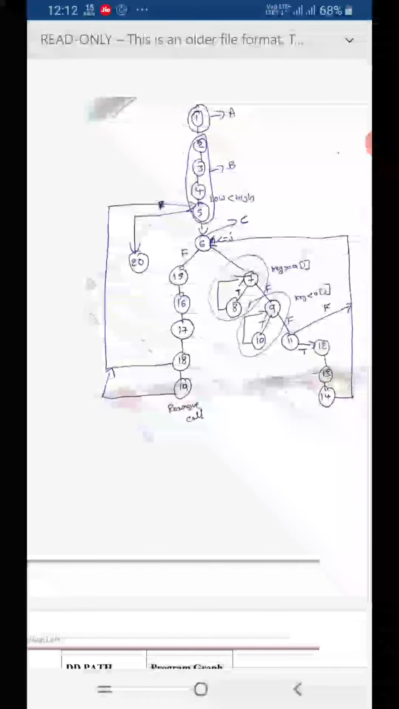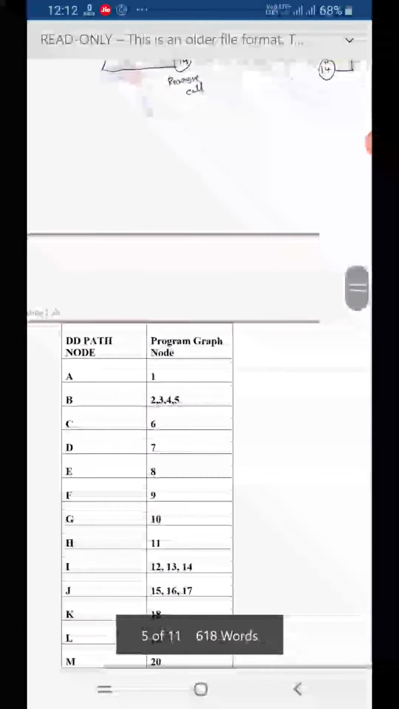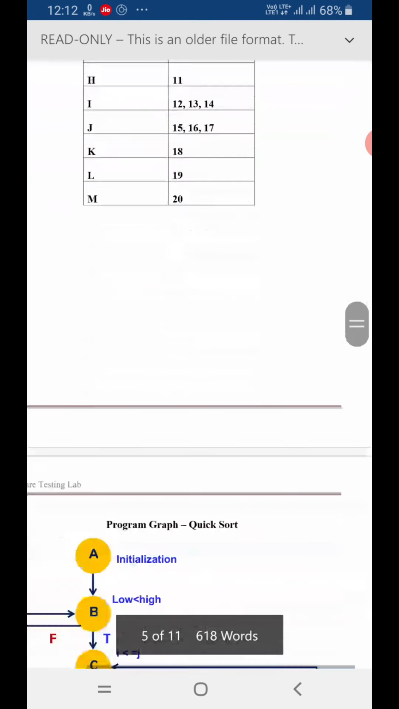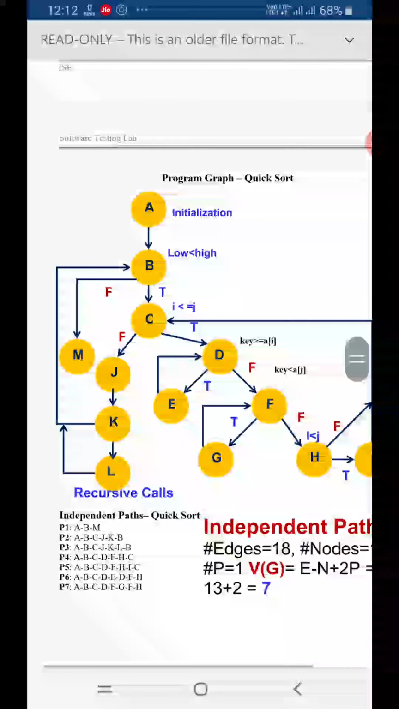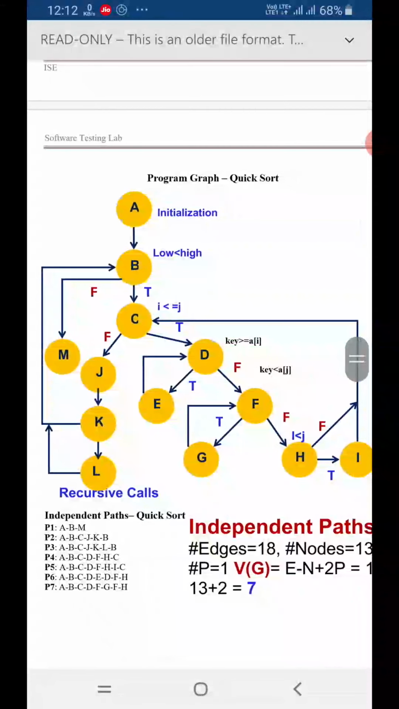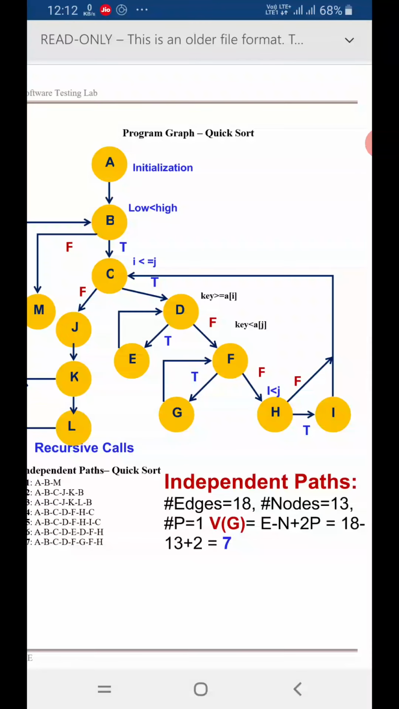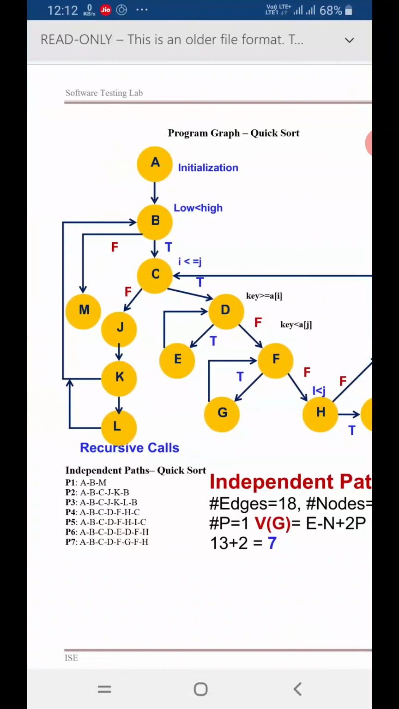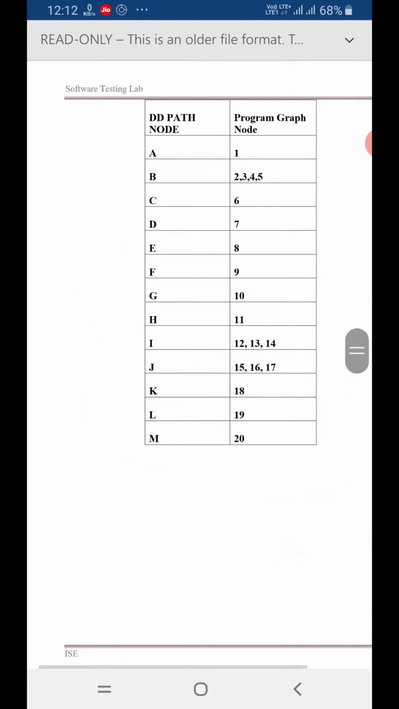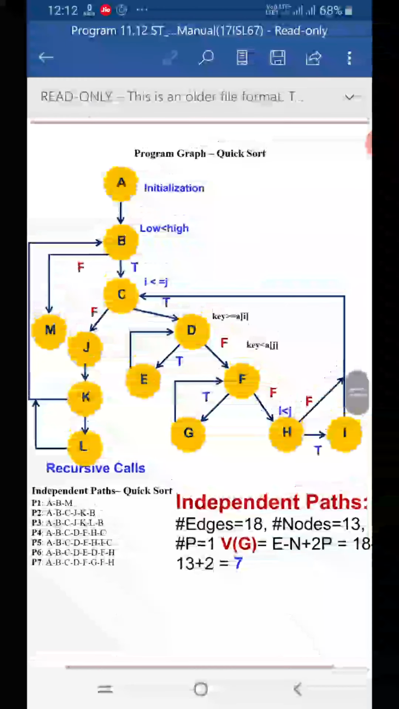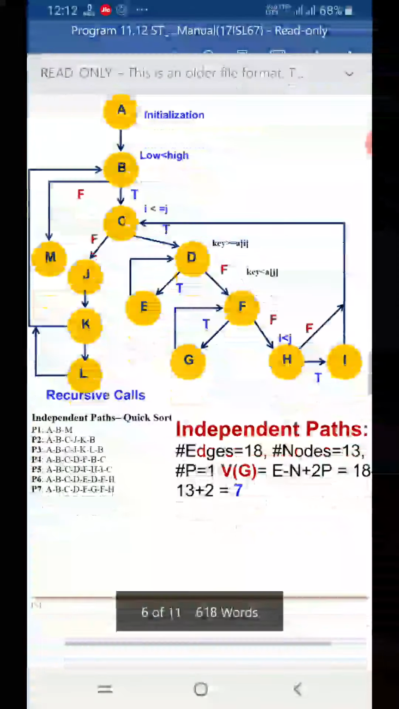So I can simplify by replacing with this one. These are DD paths, these are actually program graph nodes. This is the simplified DD path node, same as the previous one. So if you check the number of edges, there are 18 edges. How many nodes are there? 1 2 3 4 5 6 7 8 9 10 11 12 13, 13 nodes are there.